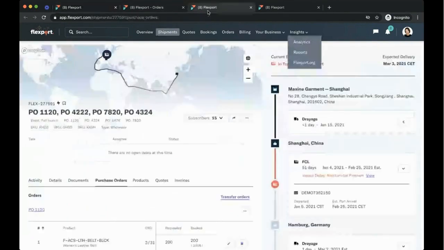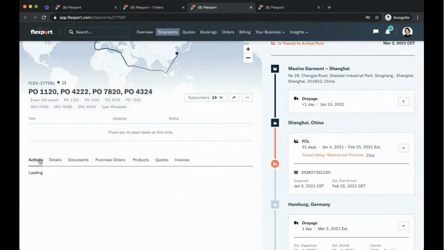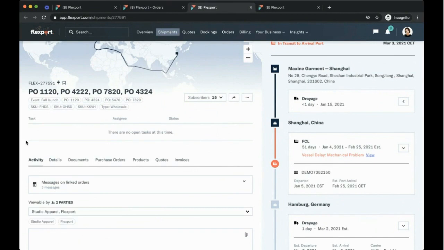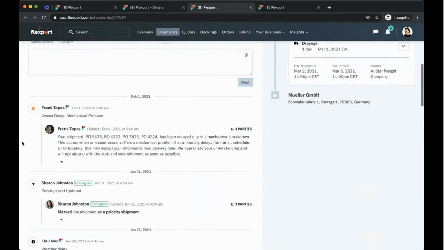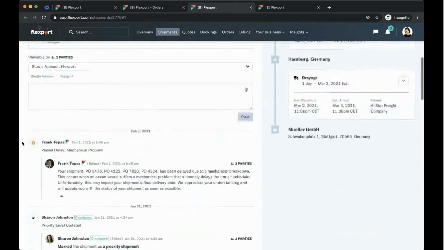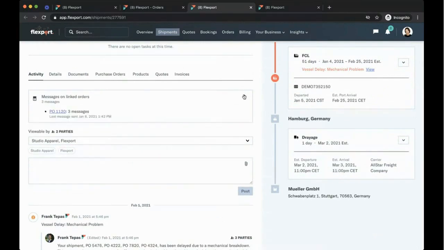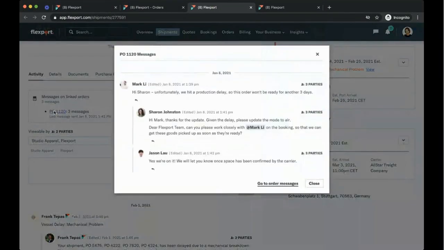And if I open that shipment back up, I go to the activity tab. Before we were looking at the purchase orders tab on this shipment, but if I go to the activity tab, this is where the messages on a shipment live. You can see Frank is saying something here about a vessel delay. But also, you'll see there were 3 messages on orders that are now linked to the shipment. So it's easy to open that up and review the conversation on the orders. I might want to know what that was, so I can connect the dots here. It might be relevant, and so we've created that connection.